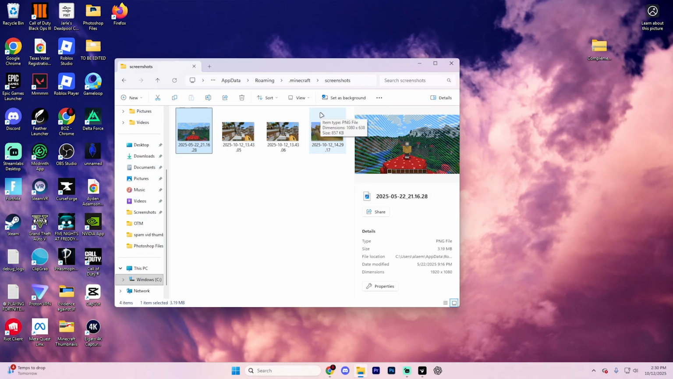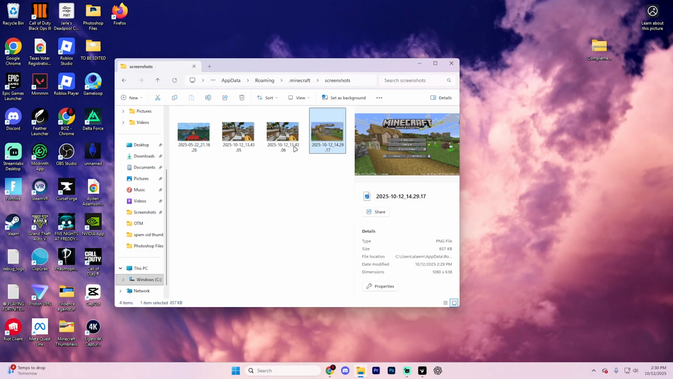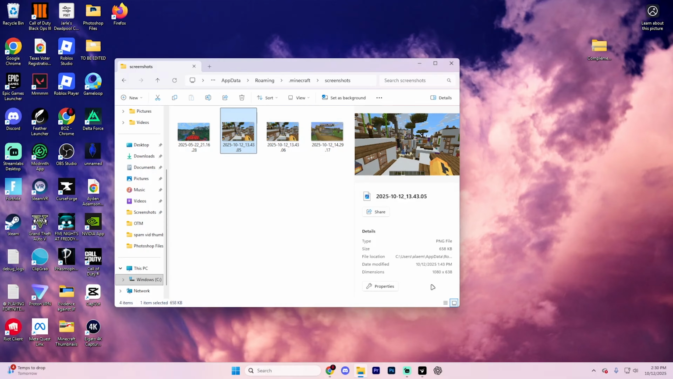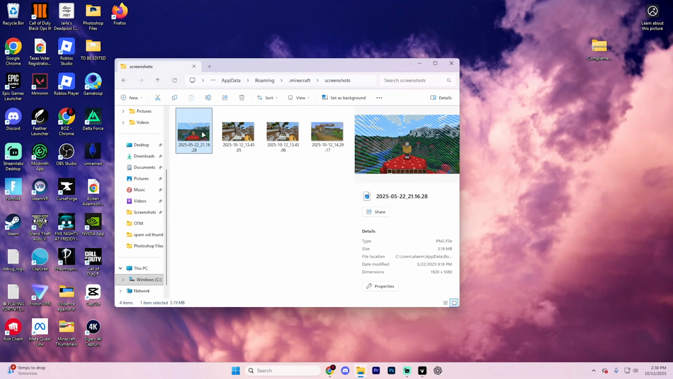The newest ones are going to be towards the bottom or all the way on the right, but you can also see exactly when they were taken, the size, and of course, any other relevant information, and you can edit them, post them, or send them to your friends.